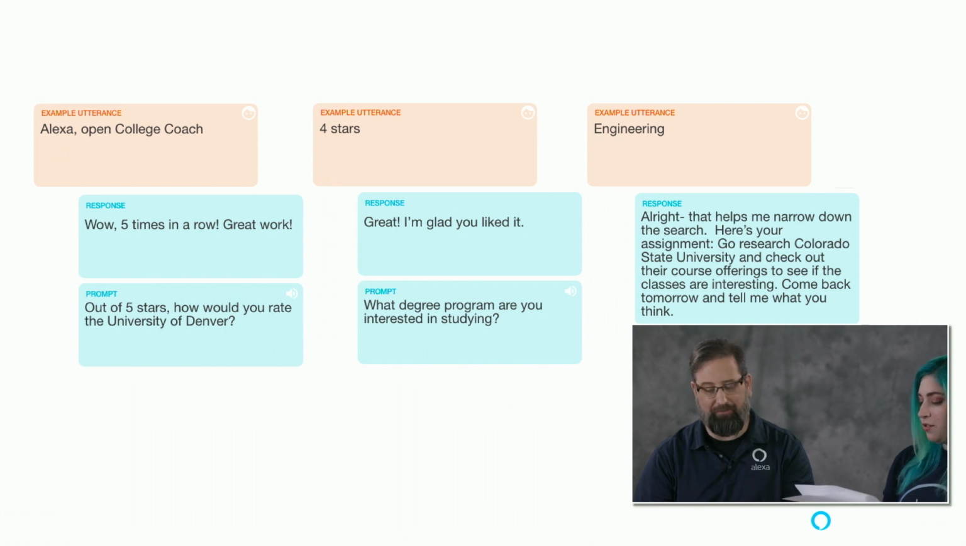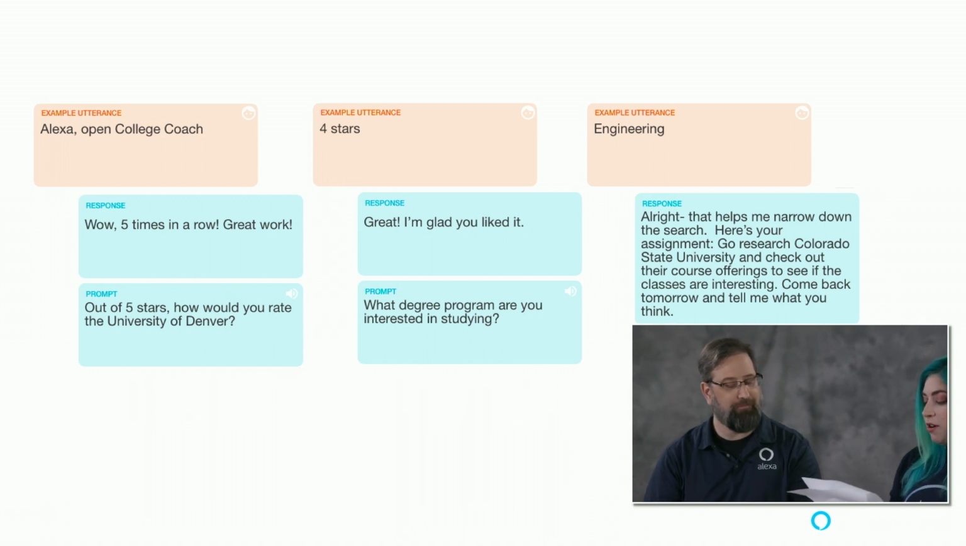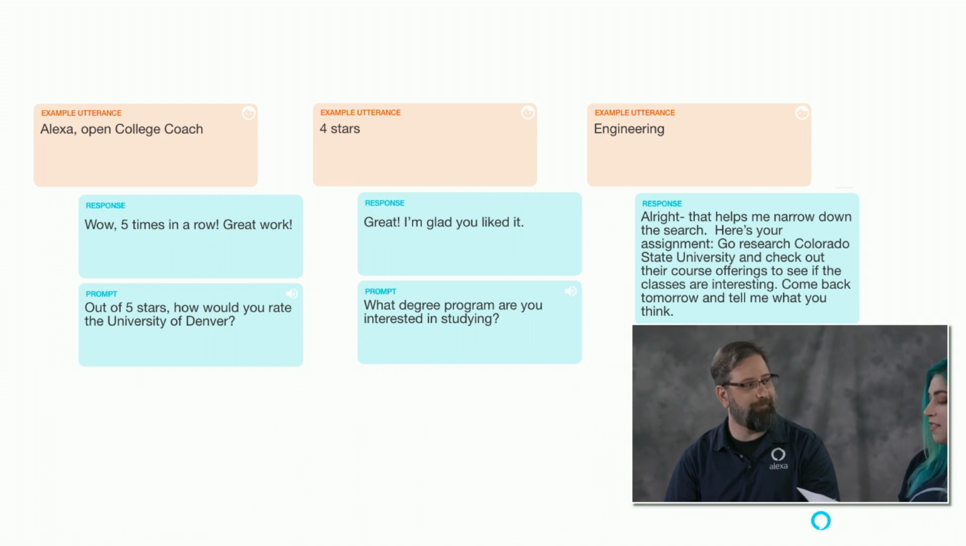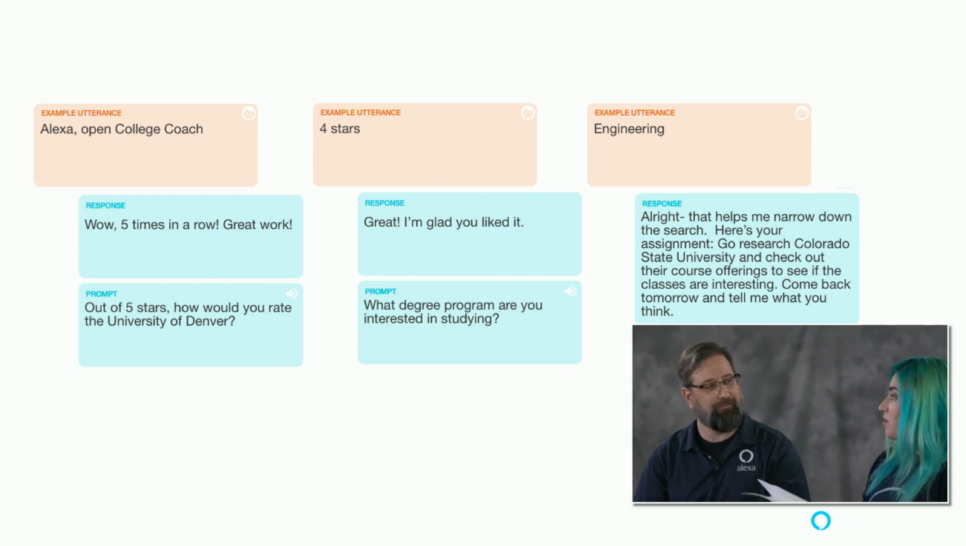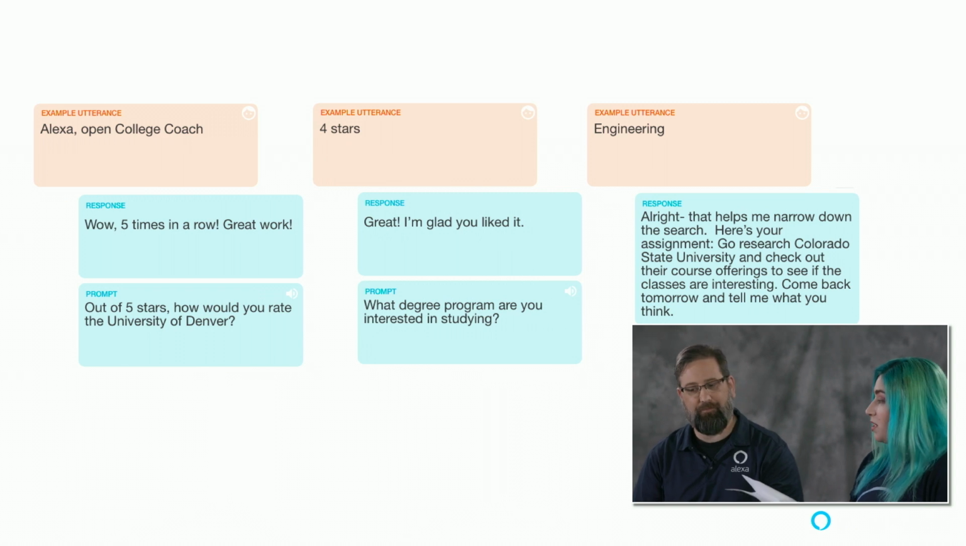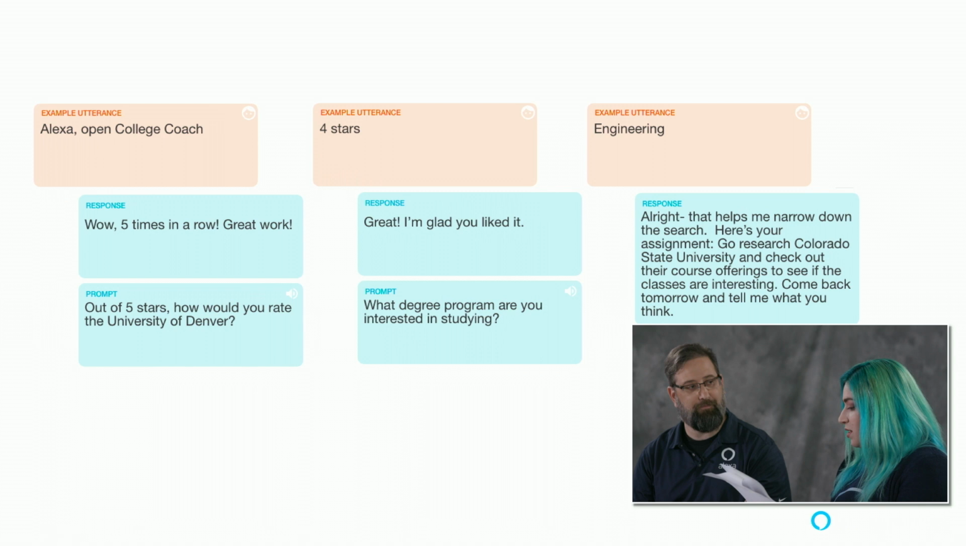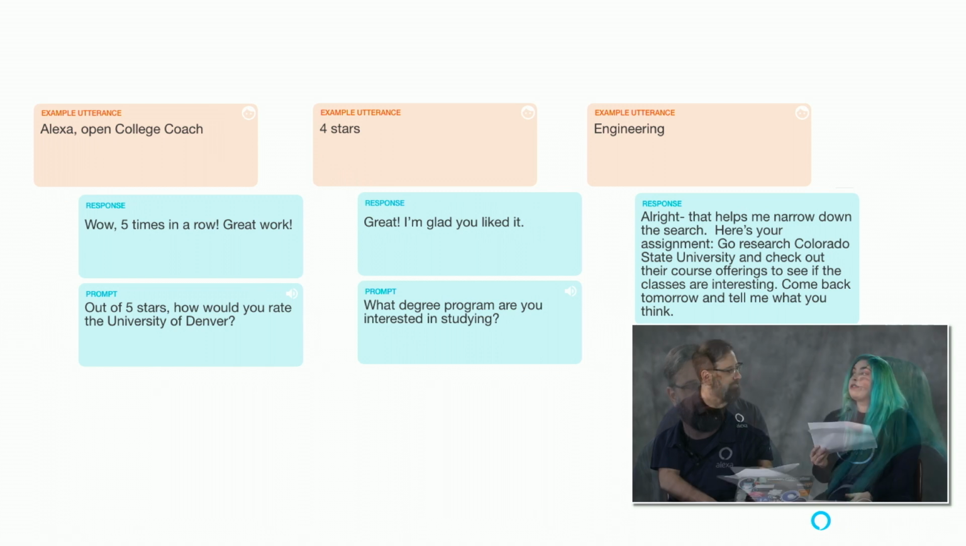That's a 4 stars. Great, I'm glad you liked it. What degree program are you interested in studying? I'd like to be an engineer. All right, that helps me narrow down the search. Here's your assignment. Go research Colorado State University and check out the course offerings to see which classes are interesting. Come back tomorrow and tell me what you think.